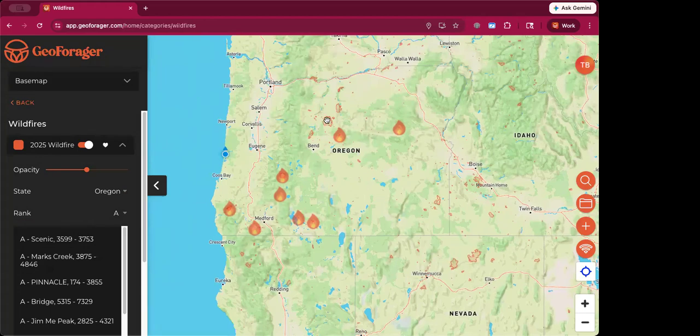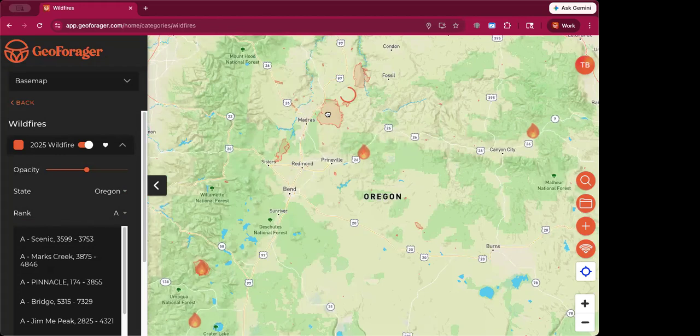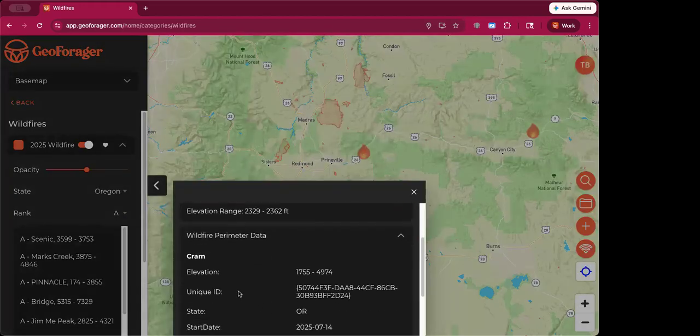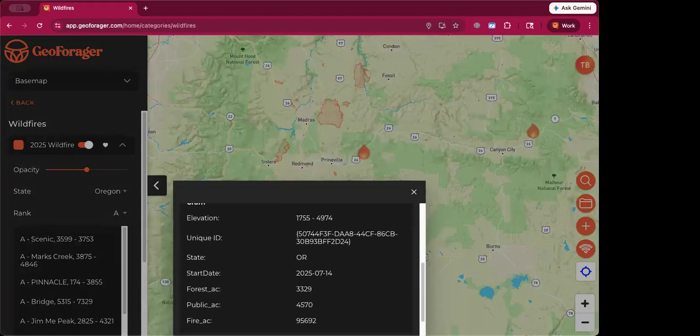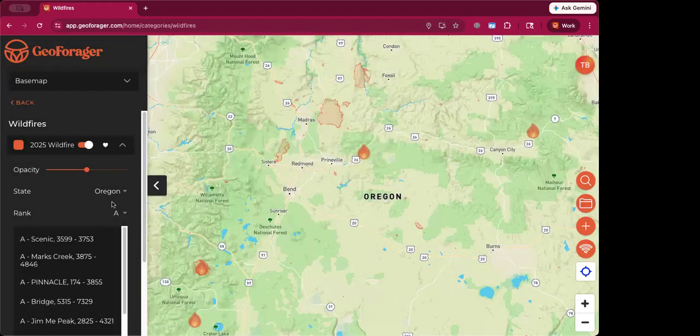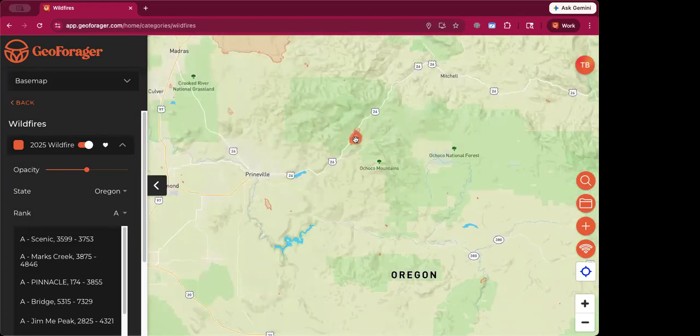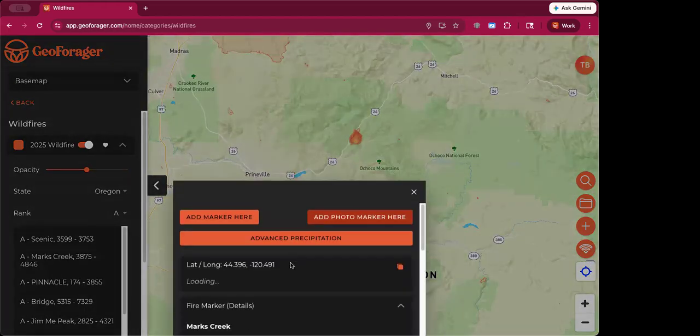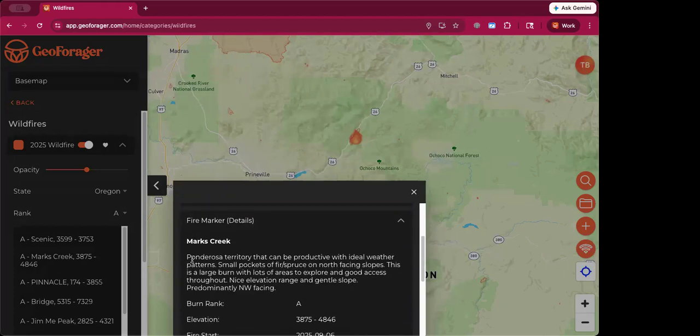And you can click on this fire right here and find out what it is. Here it is. That's the Cram fire. Here's the information on it. But when you trigger it with a letter, it will drop a red fire marker on it. And if you click on that, you get a lot more information. You basically get kind of my thoughts on this A-rated fire in Marks Creek. I said it's ponderosa territory that can be productive with ideal weather patterns.